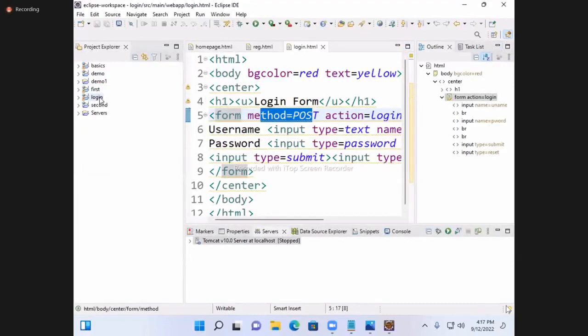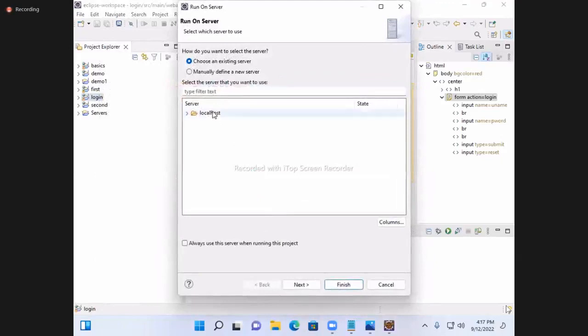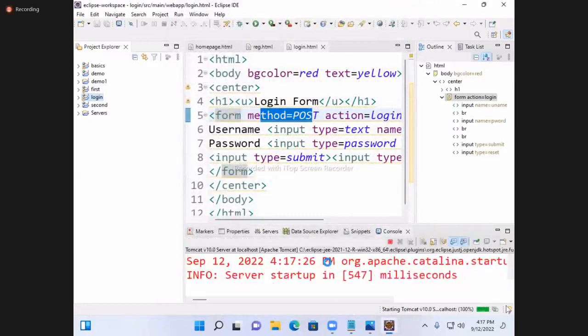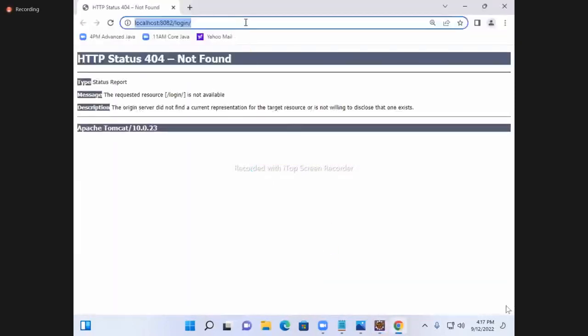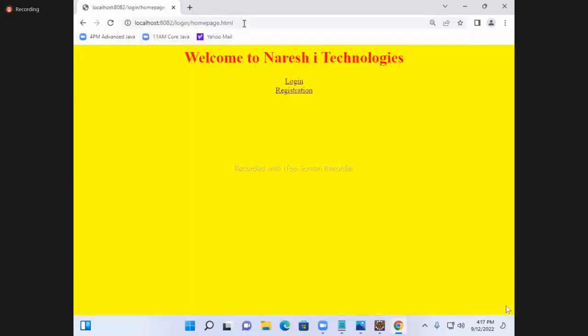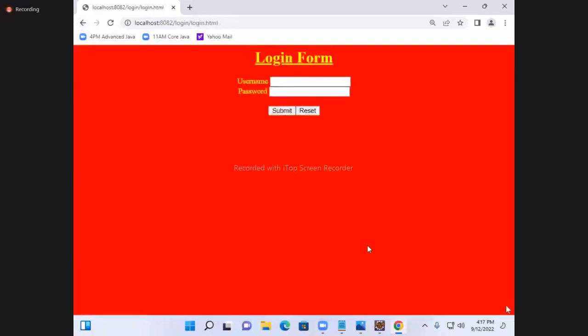Now this program I'll run. Right click, Run As, Run on Server. Localhost Tomcat 10. Next, Finish. Now here homepage.html. When I click, it says welcome to Naresh Technologies. Login hyperlink, registration hyperlink. If we click on the registration hyperlink, we get the registration form. If we click on the login hyperlink, the login form.